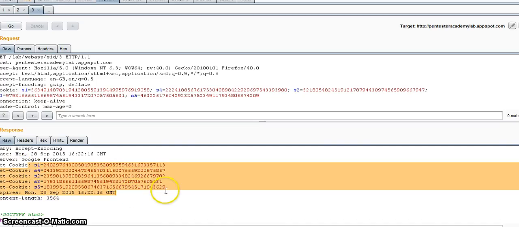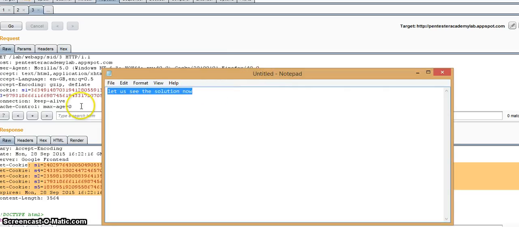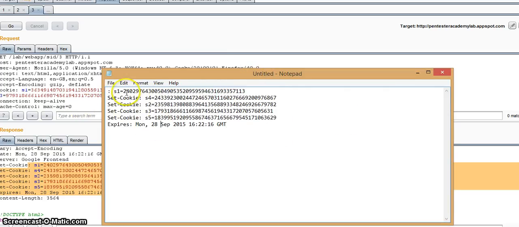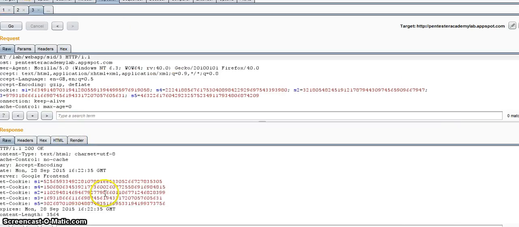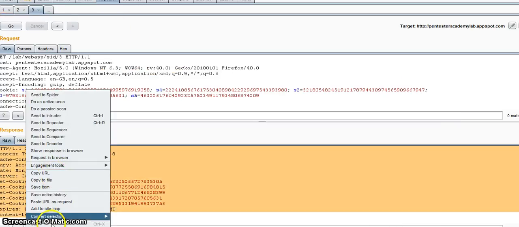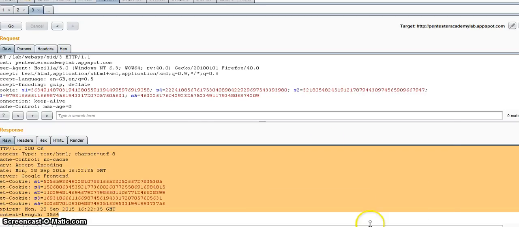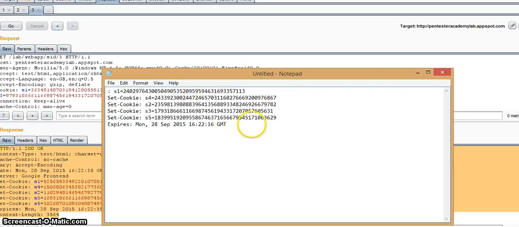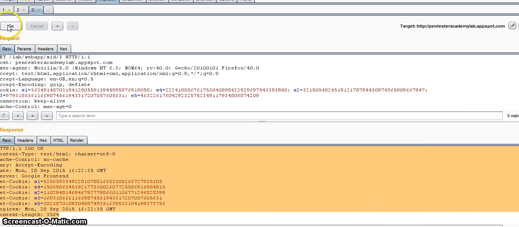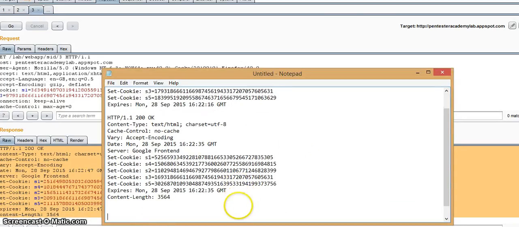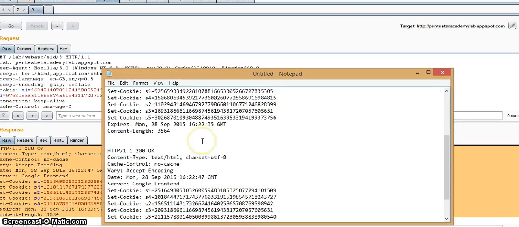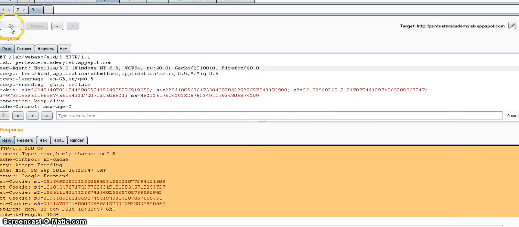Okay, let's save this result to a notepad. So this is the first session cookie set in our browser. Now again repeat it. Okay, let us save it again. Okay, let's go for one more time. This is for the third time. Okay, let's go for one more time.